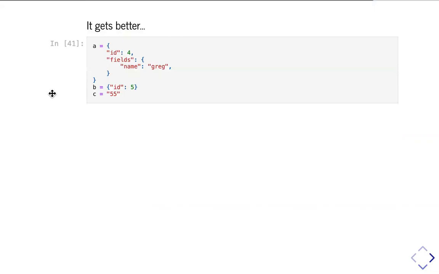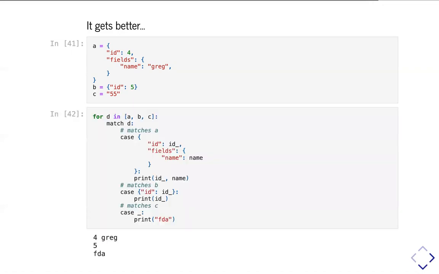So if you remember, it's structural pattern matching. It takes into account structure, like dictionaries. You have a simple dictionary, like A, which has an ID and it's got fields. And then there's B. It's kind of like A, but it doesn't have the fields dictionary. And then there's C, which is just a number. This allows for some pretty flexible pattern matching.